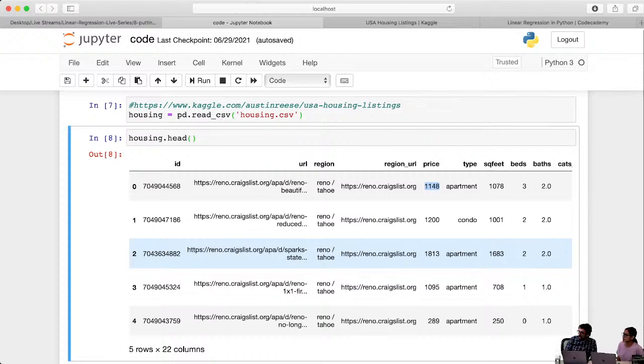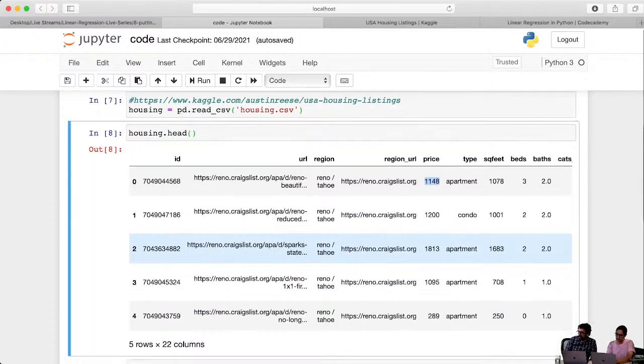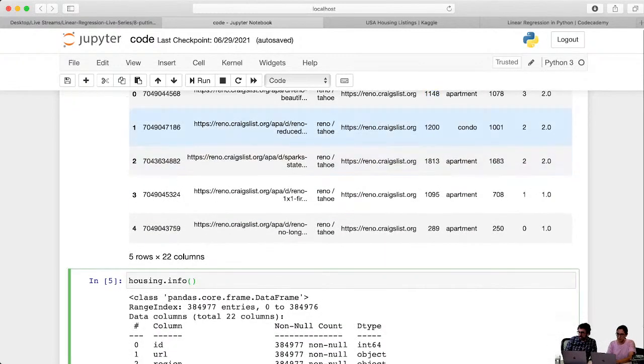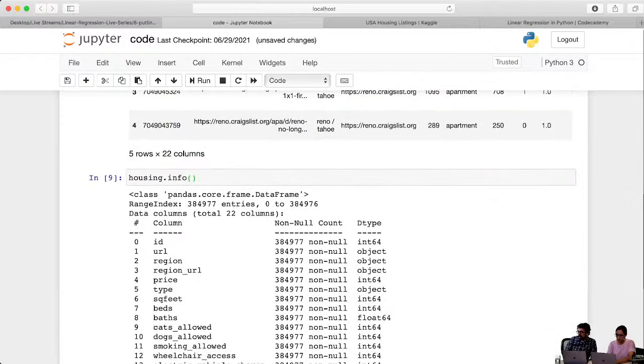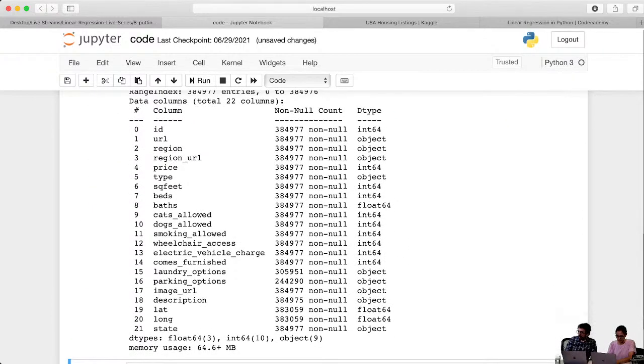There might be more things to the right if we keep looking. So let's actually print out the info so that we can see, first of all, how many rows and columns there are and see all the names.